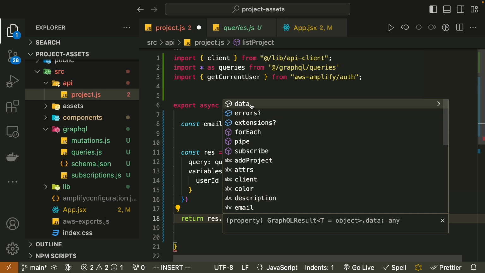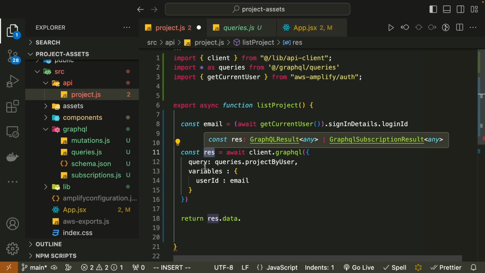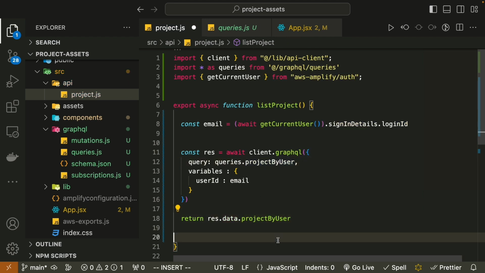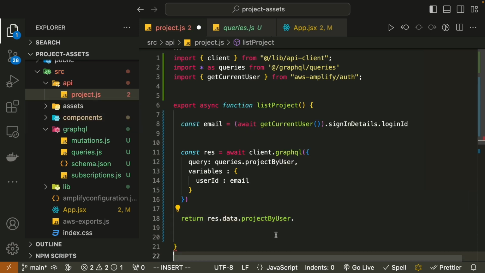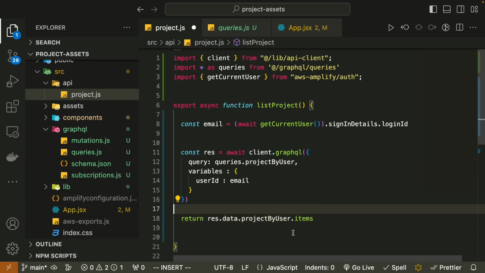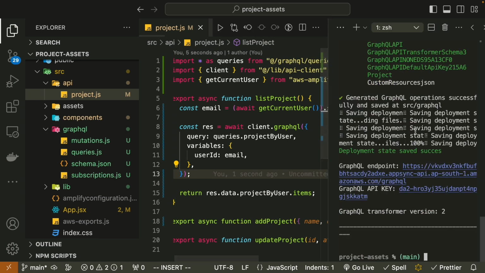Response will contain this data, and inside the data, the structure is, if you want, you can console log this and check the structure by yourself. But whatever name you are having, your query name or mutation name, inside the data, there will be an object called that name. Okay, so like this, project by user. And if that is an array, then it will be having an items array, right? So inside the items array, you will be having all of your projects, right? So I'm just returning that. Let me give it a save, and let us run our development server.